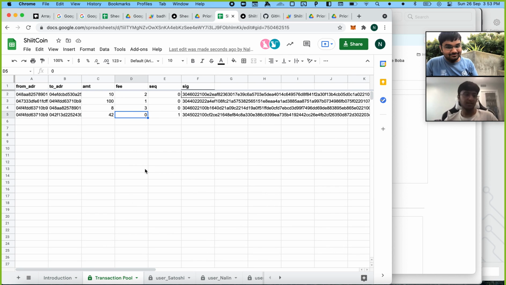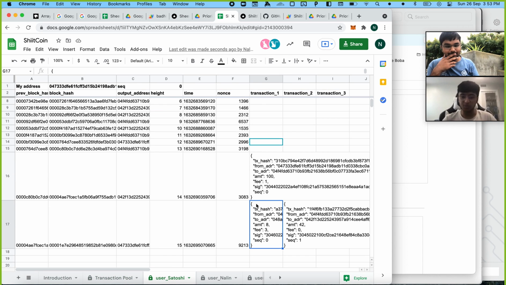Hey, as you can see here, this is the live transactions which are currently in the pool with a whopping 4 transactions per hour, beats Bitcoin as well.